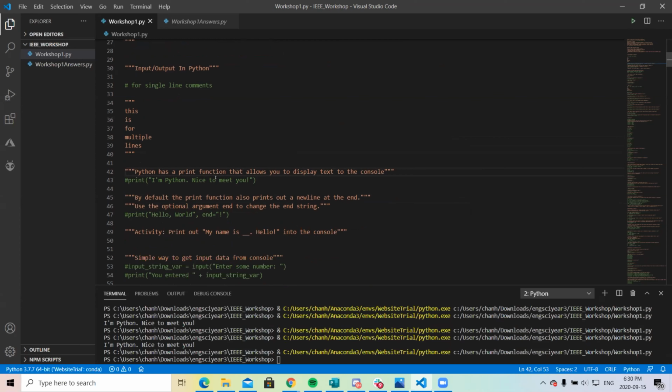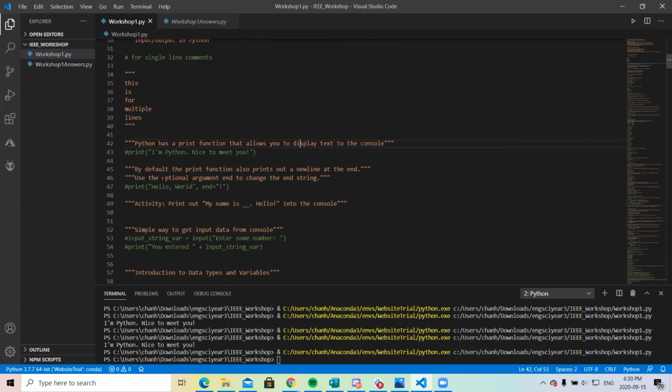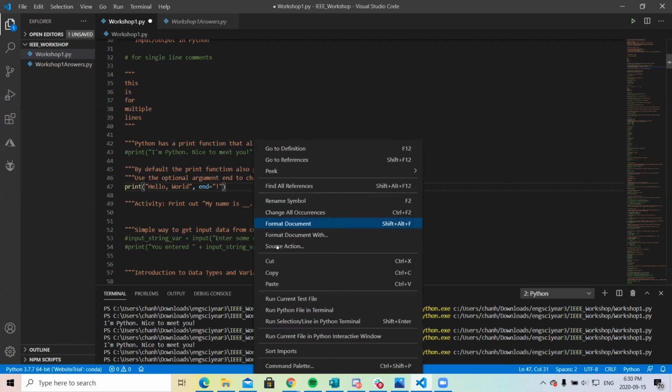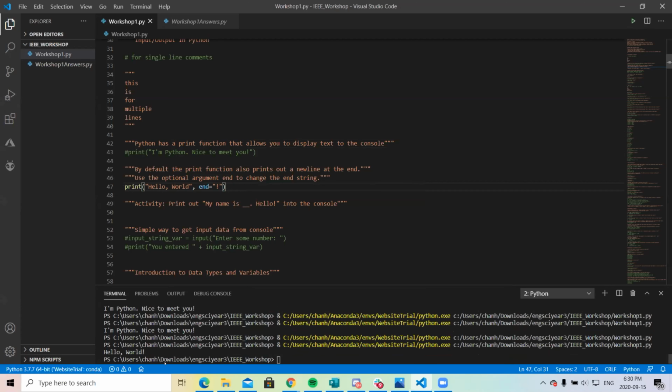Also, a little thing to keep note of is that by default, the print function will print out a new line at the end. That's why you see this skip of a new line. If you want to change this, you can by specifying it with the end argument. So right now it's just hello world but no exclamation mark. But with the end added here, if you run it, it should also have an exclamation mark. So just another extra thing if you want to add stuff to the end of your print statements.